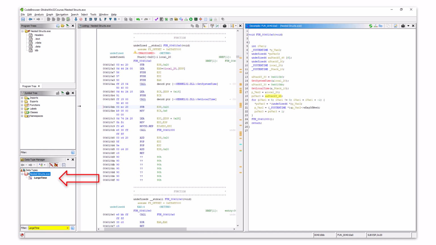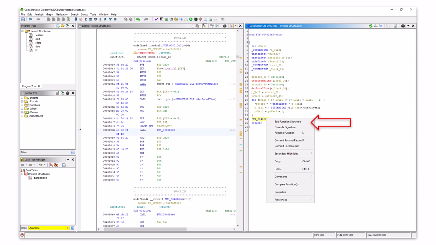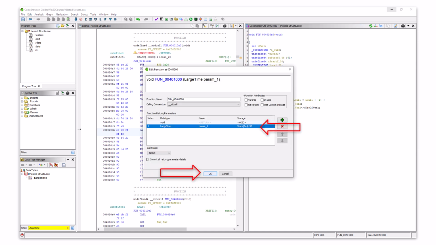Once the structure is defined, you should be able to find it in the Data Type Manager window. Now, let's instruct Ghidra that the printing function accepts this large structure as the parameter by value. Right-click on the function's name and select Edit Function Signature Context Menu element. In the Edit Function window, add a new parameter with the newly created structure as its data type. Note the storage of it, a whopping 32 bytes of data passed through the stack. Click OK to apply the change.